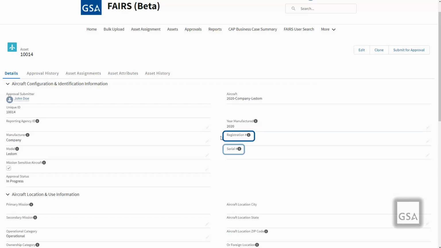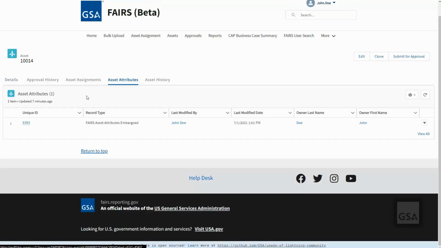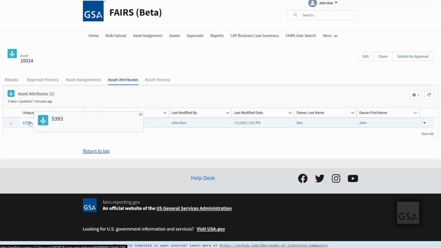Registration number, serial number, primary mission, secondary mission, aircraft location city, aircraft location state, aircraft zip code, and/or foreign location. To see the values of the embargoed fields, you would need to go to the Asset Attributes section on the Asset Record page and click on the related record.